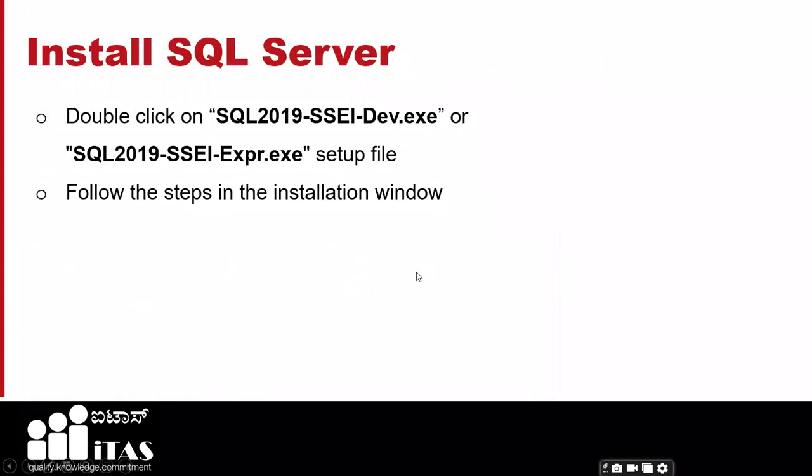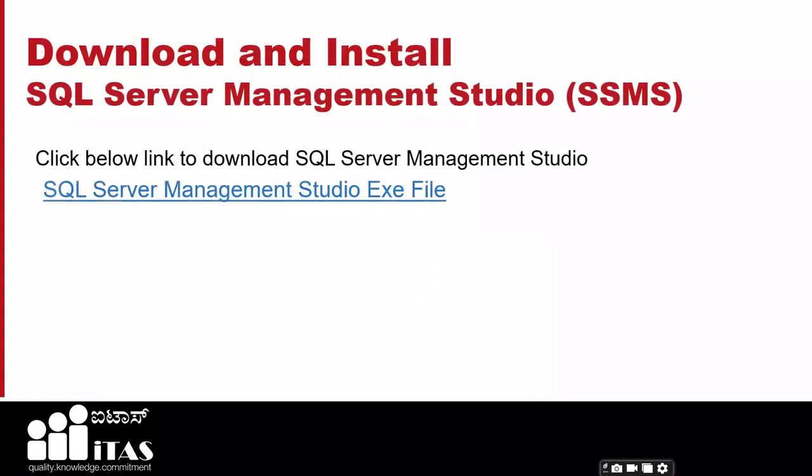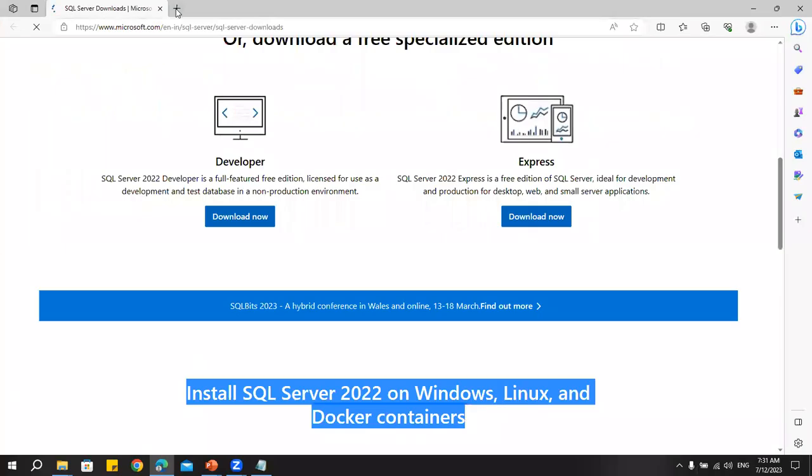Once the installation is done, to work on SQL Server we need to have SSMS. What is SSMS? SQL Server Management Studio. I have this link. If I click on this, it will take me directly to that exe file. But instead of that, I'll go to the website.